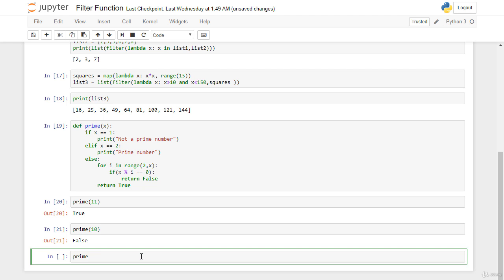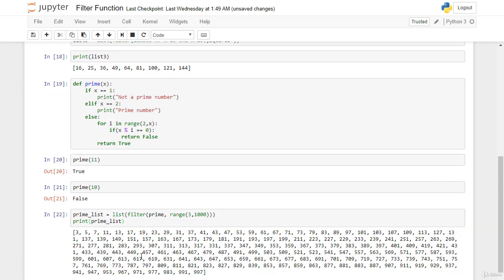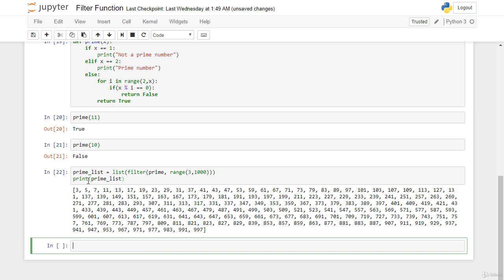I will say prime list is equal to list and the filter. Here what is my function name? Prime, right? And after that, let's use range. Let's use between 3 and 1000. Now I will print prime list, and now shift enter. As you see, I printed out all the prime numbers between 3 and 1000 with the filter function.